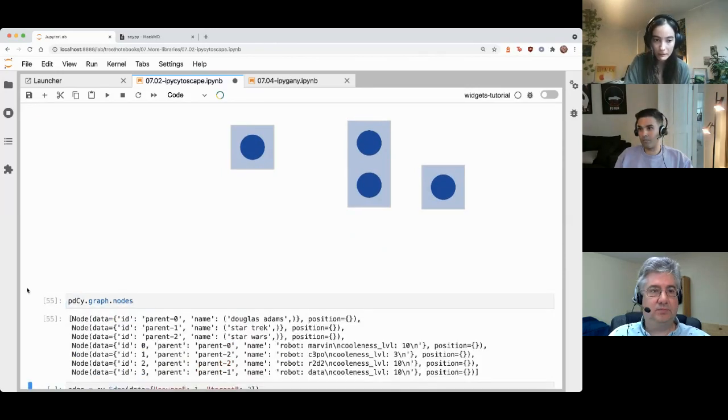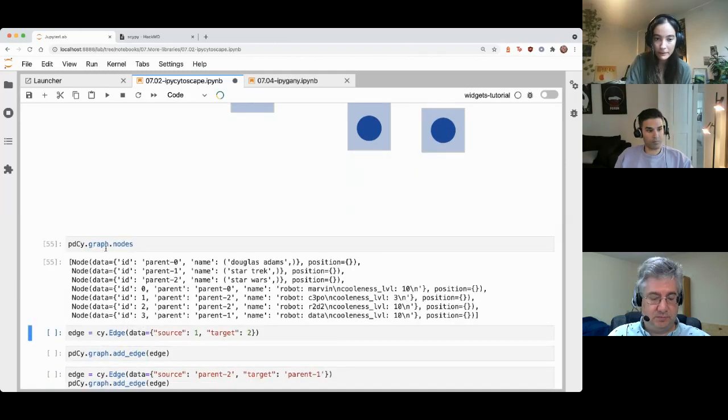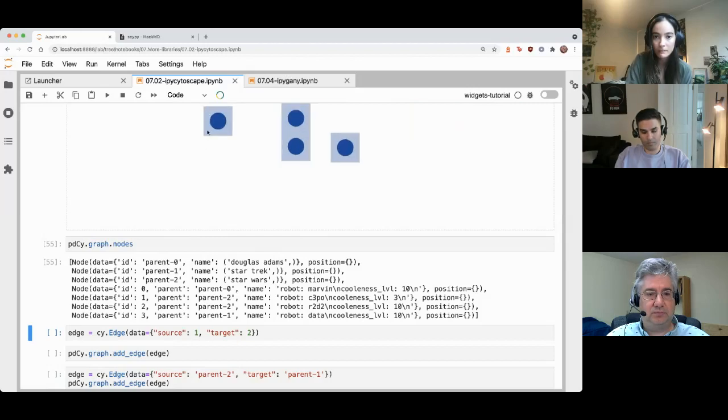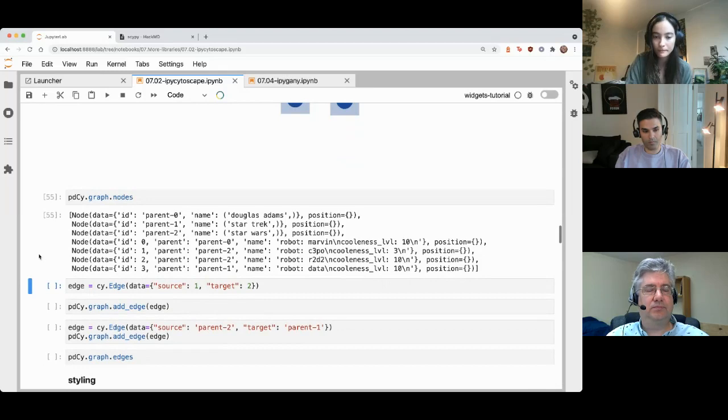If you print what's inside the graph object, inside the nodes, you're going to see that IPyCytoscape automatically generated a bunch of nodes with a bunch of automatic IDs. So here, for example, we have the universes as the parents. So we know that the lighter blue is a universe containing the children, who are the robots. So Marvin, C3PO, R2D2, etc.